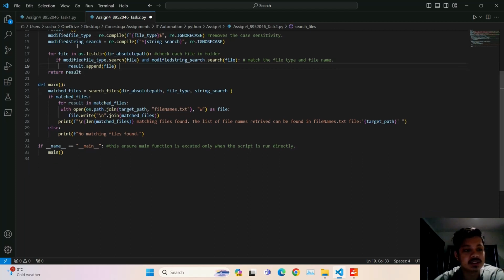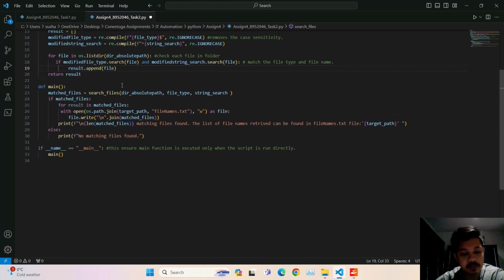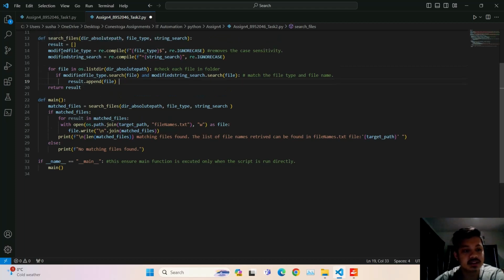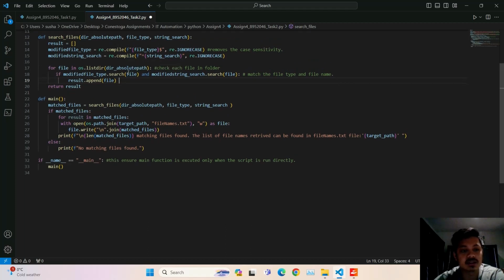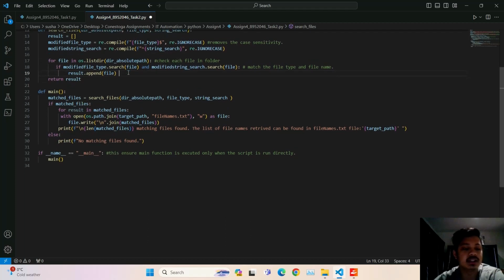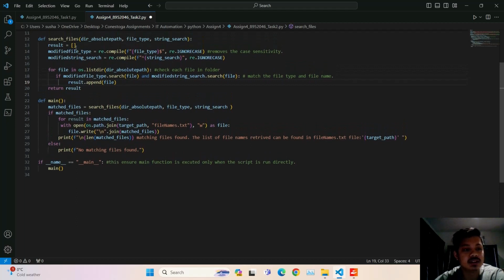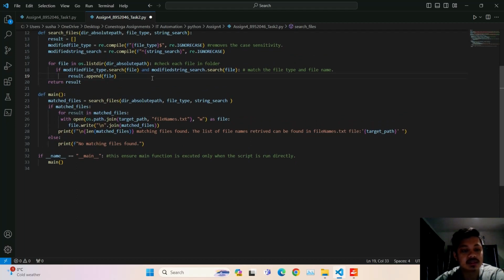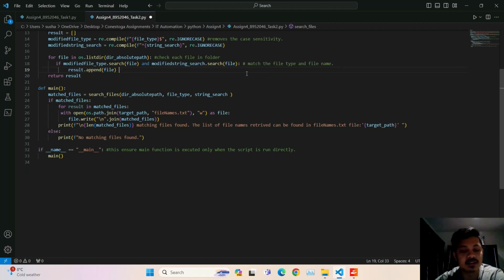So whenever this function is called, it takes the user input, then tallies it with this condition, and then it will create a list called the result. Then it will return the data to the source files whenever this function is called. So only the files matching this condition will be returned to the function where it is called.